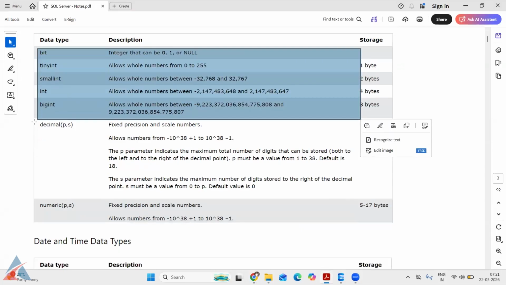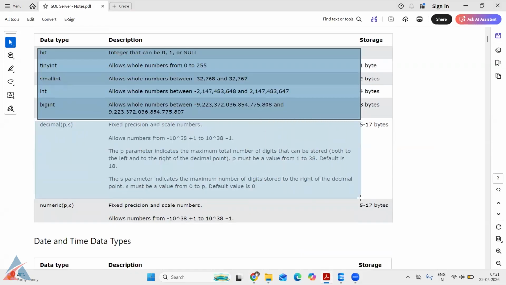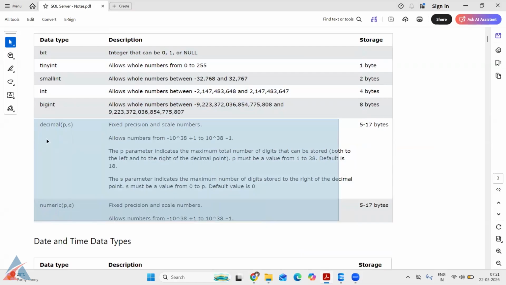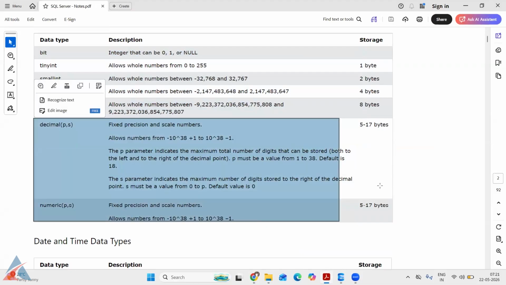Next we are having decimal. Decimal and numeric are the two data types used to store precise values, not the exact numeric. That means we'll be having the point values, the decimal values. For example, account balance. We cannot store the rounded value there, right? The bank will always store each and every decimal point, because they have to maintain data accuracy.